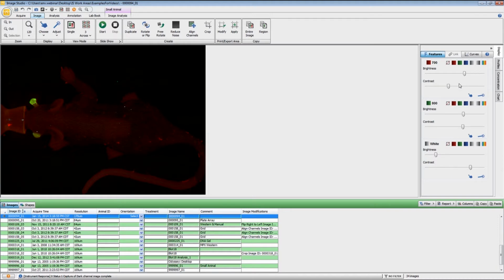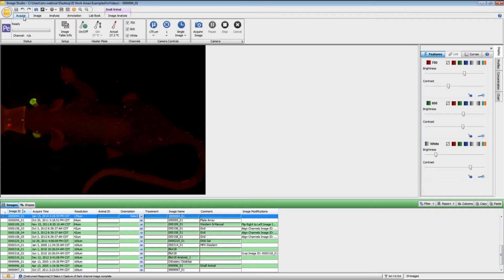Now, the image adjustments will be discussed further in the image ribbon video. And so from here on out, if you need to make any adjustments to the information, that can be done manually right here on the table itself. And if you want to add the animal ID or the treatment information, you just simply double click and type in that information right there.